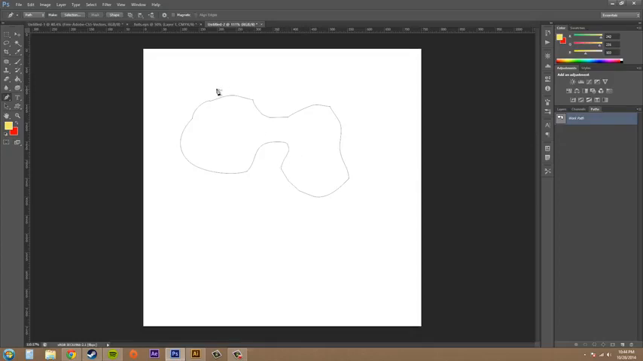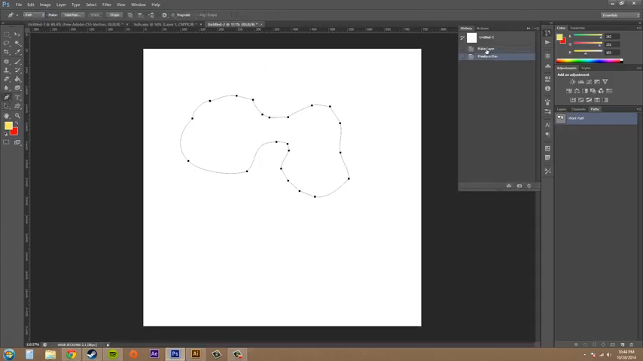Now you can see that this doesn't look really like what I just made. It's got some jaggedy edges, and if I click on it with my path selection tool, you can see that there's a bunch of different points that it has made. Well, we have some control over this where we can make this smoother if we want and less smooth if we want as well. So let's go back to our Freeform pen tool.